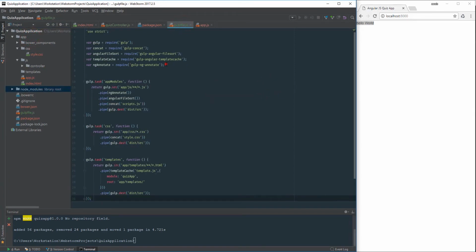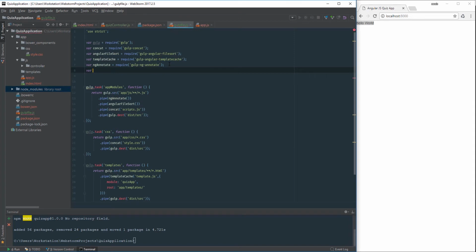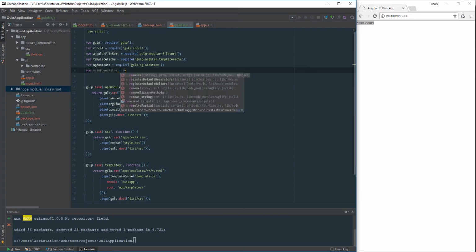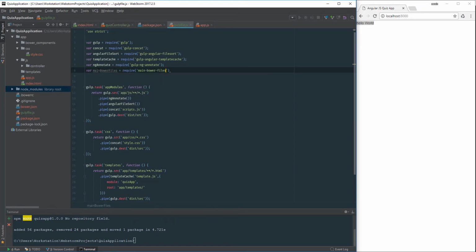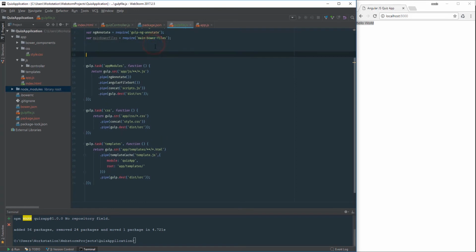So we are going to use that package. We can name it Bower files or main Bower files, it's up to you. I'll say mainBowerFiles is equal to require, and I'm going to require main-bower-files. All right. Now to do that, we are going to create another task for our library. So let's go and have a look at that now. For that, we are going to go up.